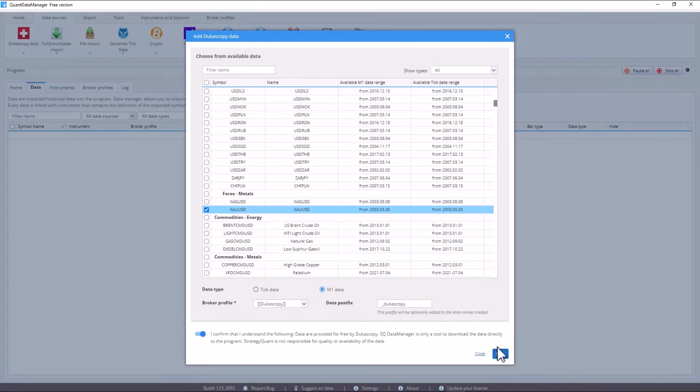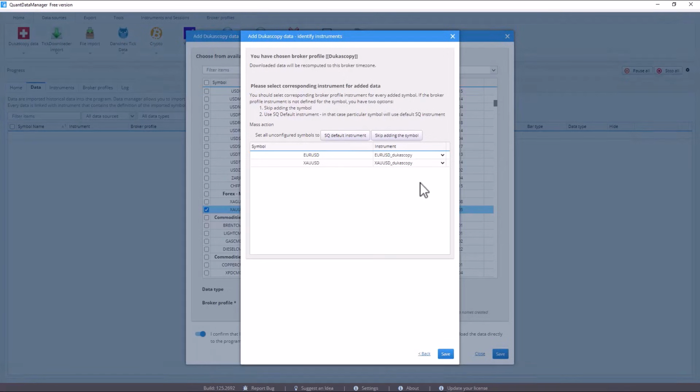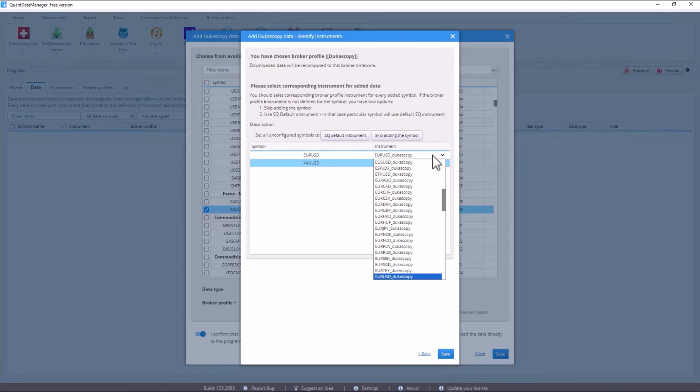In the second step, it is necessary to assign an instrument, also because of the broker profile. Our instrument was detected automatically. If it had not been detected, you would have to select the appropriate instrument manually, but in this case, everything matches, so you can click Save.